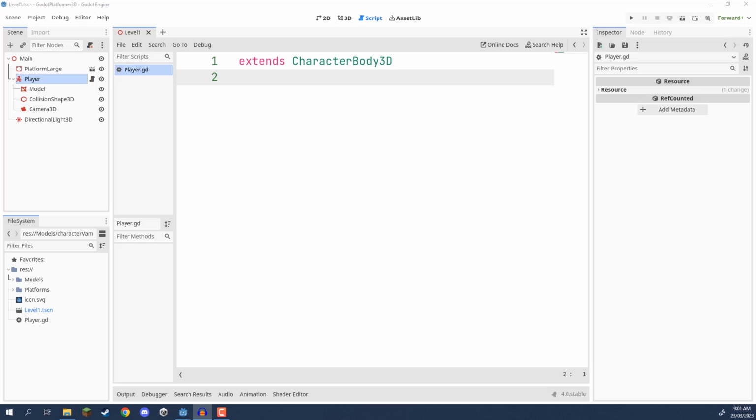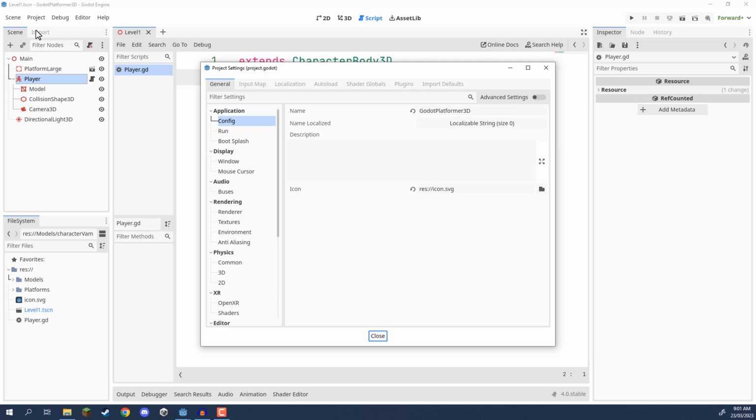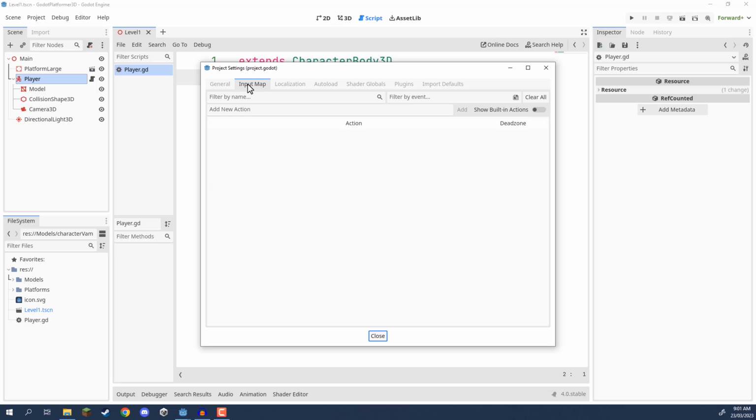Welcome back everyone. In this lesson, we are going to begin scripting our player controller. But before we do that, what we need to do is we need to actually set up our inputs, because this is going to allow us to easily detect which keys we are pressing, and we can pretty much define them beforehand. So to do this, we're going to go up to Project, Project Settings, and inside of Project Settings, we are going to go over to where we have Input Map.